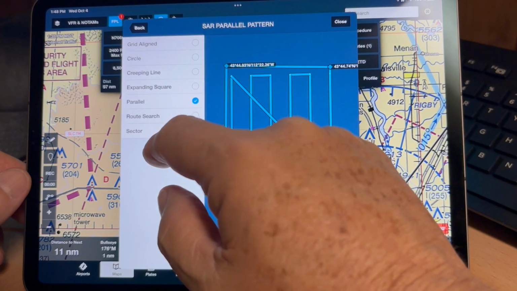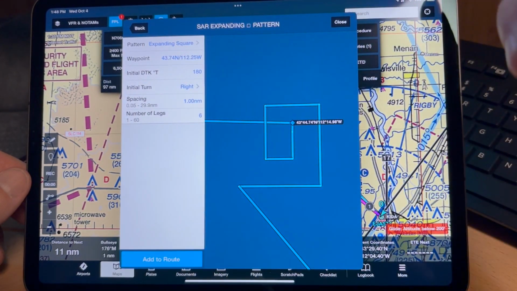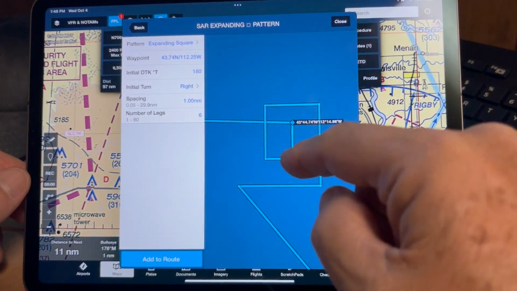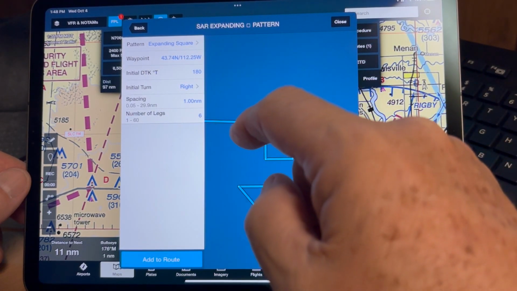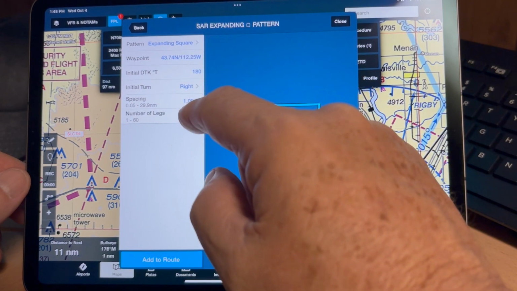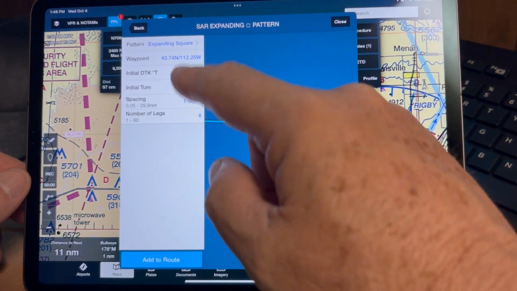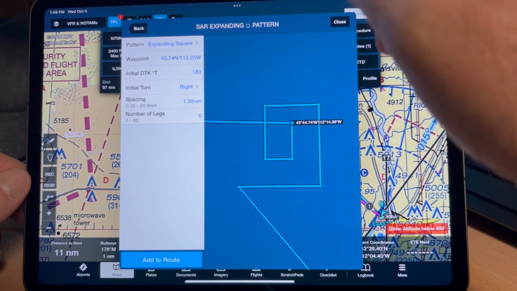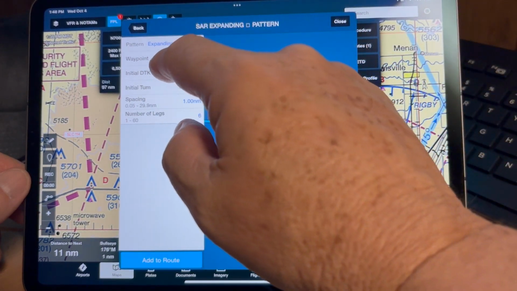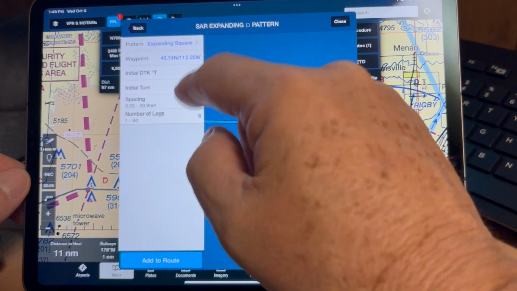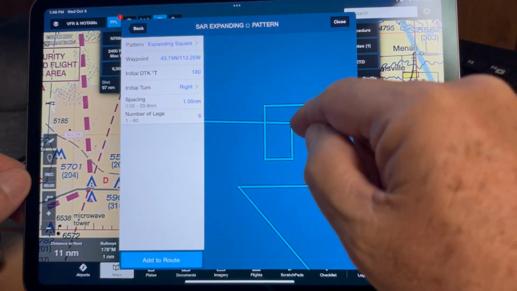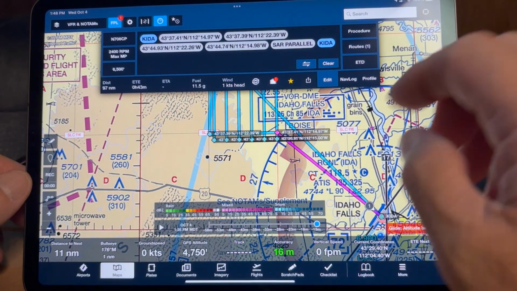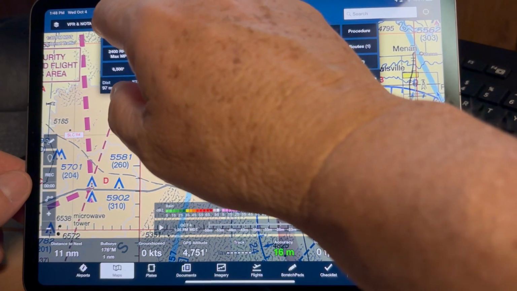Creeping line, expanding square, for instance, gives you all these options to tweak that expanding square: right turns versus left turns, spacing, the initial turn, whether it's 180 degrees, 360, whatever, and the starting point. You've got all these options here to add this to the flight plan.